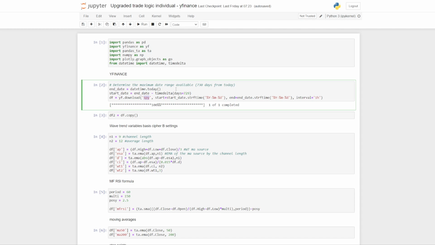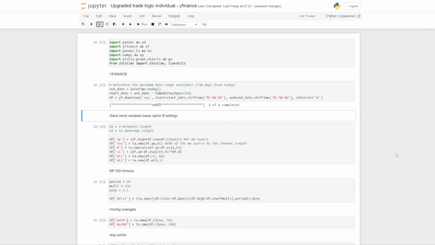So the difference here is we've brought in date time here because when you are downloading an interval outside of daily, it will limit you to 730 days worth of data. So I'm just going to bring back 729 days, so we just got a day of slippage there. Bring in a start date and end date and just give it a time to download.